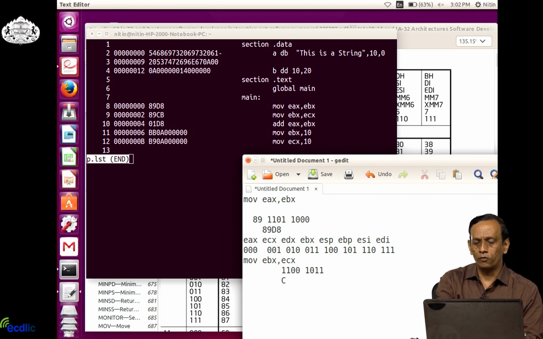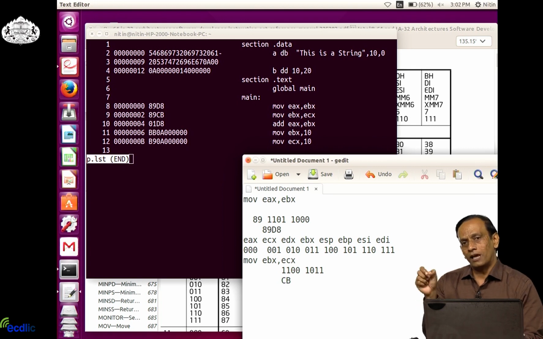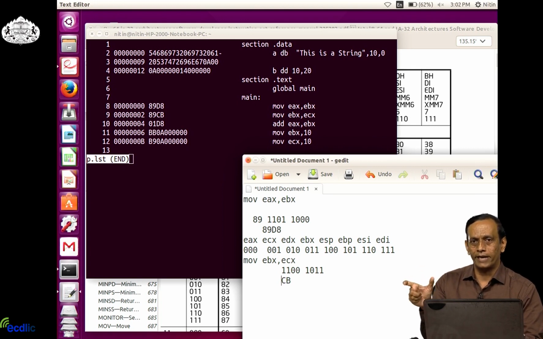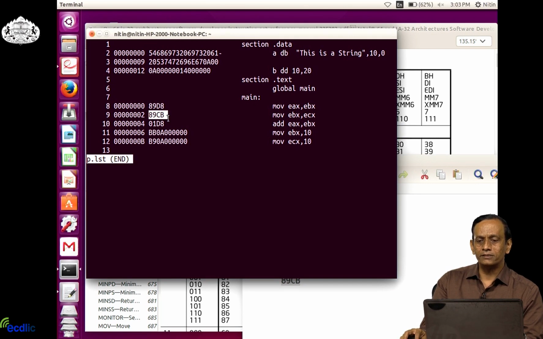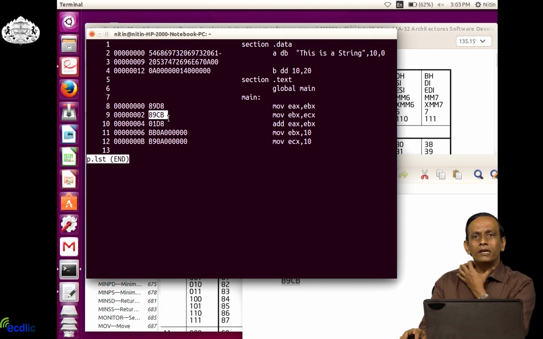Now, I have 1 0 1 1, which is 8 plus 2 plus 1. So, it is 11, and 11 leads to B. Now, what it means is that whenever I have EBX comma ECX as operands for the move instruction, the mod RM byte should result in CB. Before this my opcode would be 89. So, the translation of my code should be 89 CB. Let us see over here what we got. So, we got 89 CB, correct. So, that is how it is done.